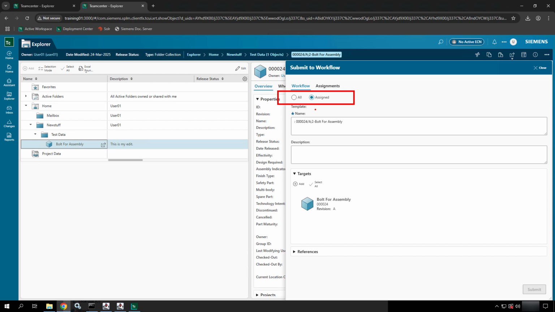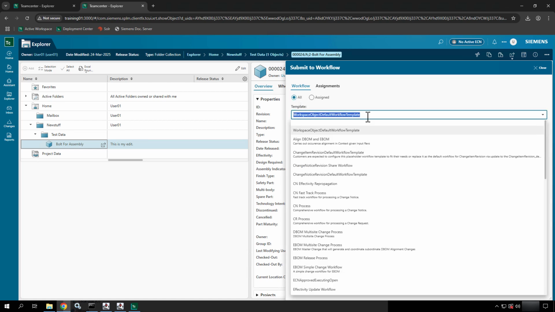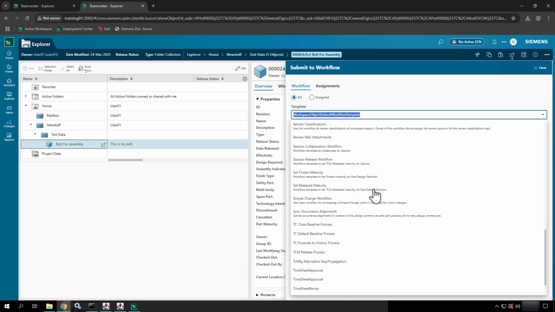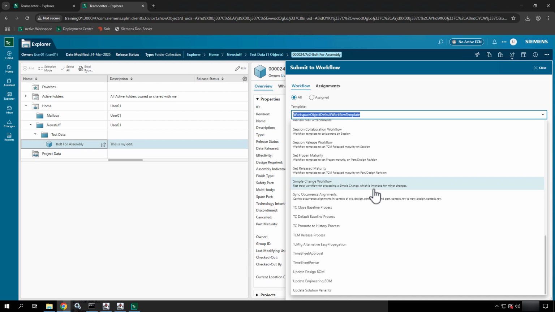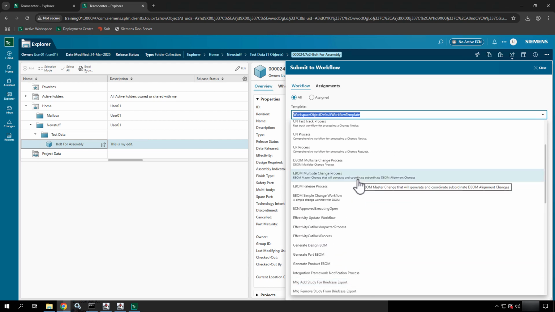Otherwise, I have no workflow directly assigned for me with this object type. If you are logging into this and you only get the template name, that means that your administrators have locked that down. So in my case though, I'm going to switch it to all, and then I can see all of the workflows in the system that I could submit to. You may only see one workflow and you may not be able to change between them. But in here, I can submit to general ones.